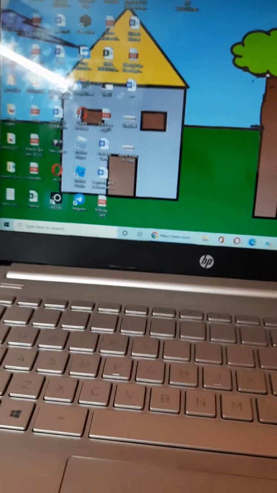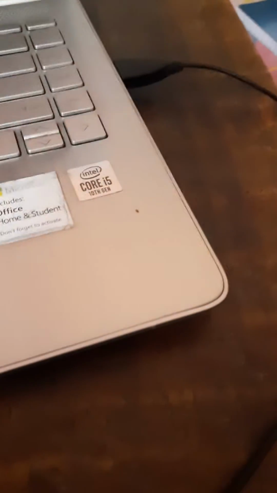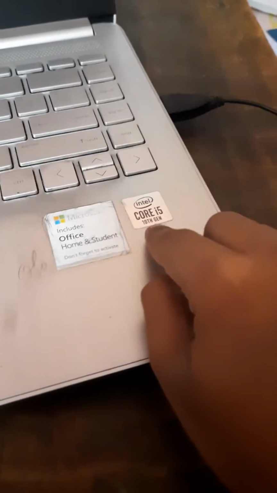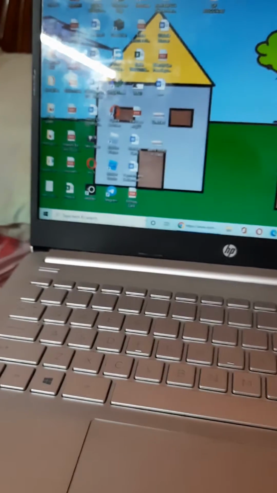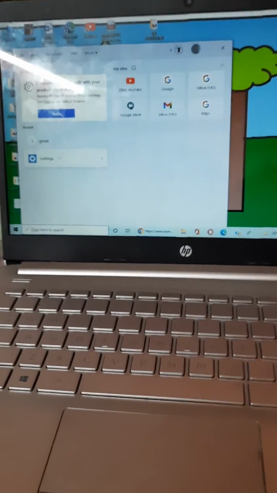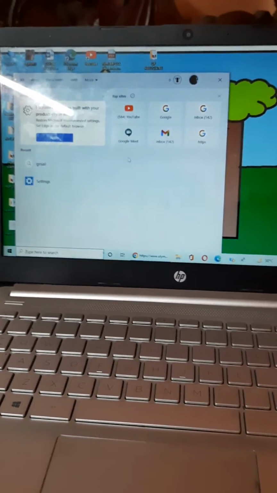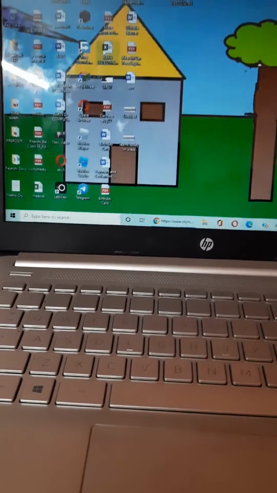So this is my background, this is an HP Intel Core i5, 10th Gen. So in Paint, I am going to draw my channel logo.